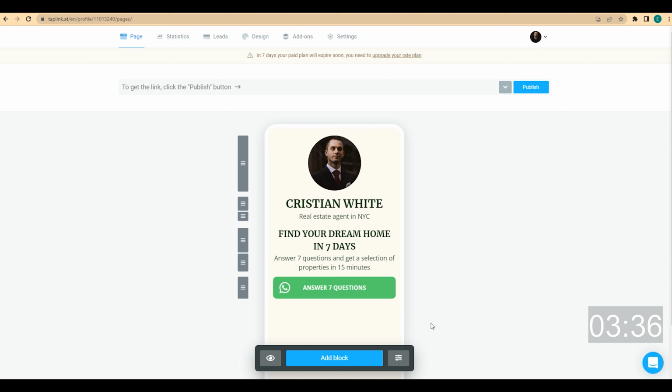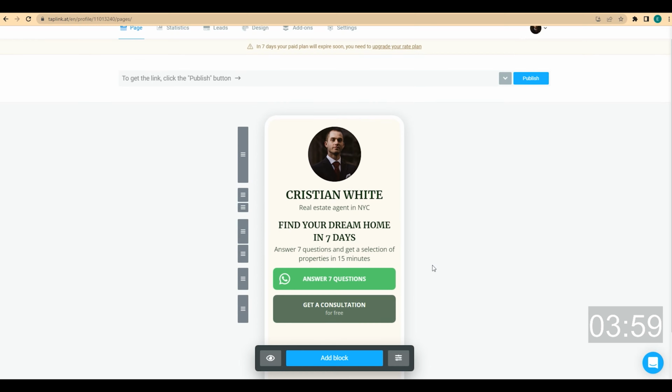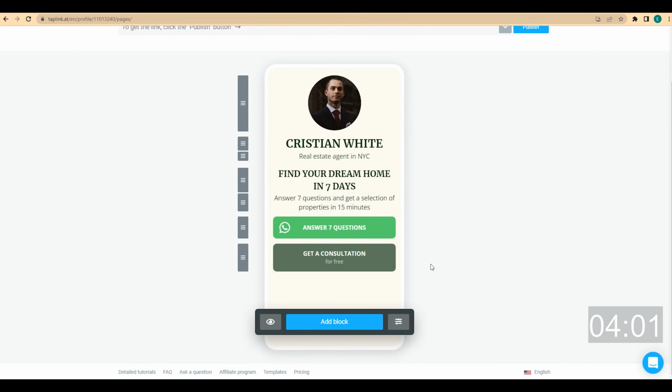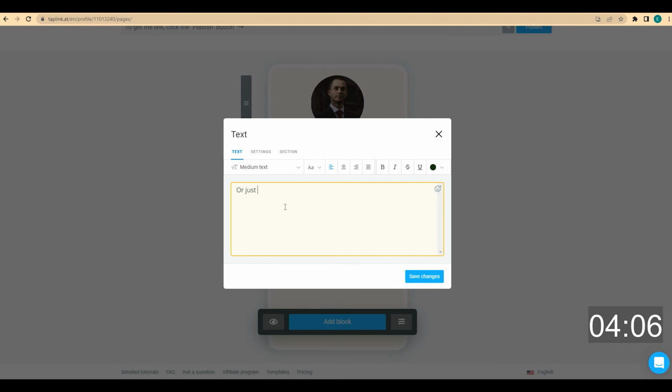Alright, as I said, I want to add the second link to my phone to get a free consultation. So I need to click on add block and choose link. Here in action, I should choose call and then enter my phone number and then add a link text. For example, get a consultation for free. And now I want to add some extra text above this link. So I'll click on add block, go to text and type in "or just call me", choose center alignment and click on save changes.